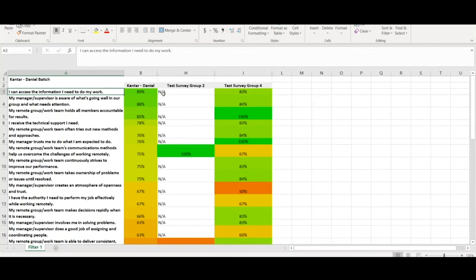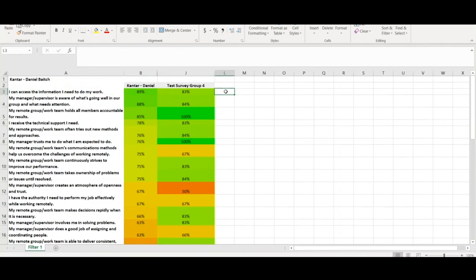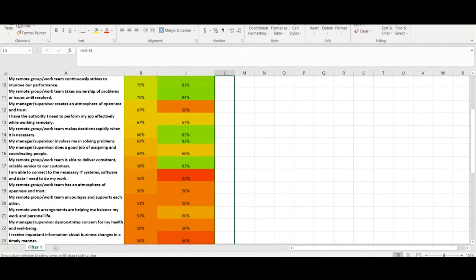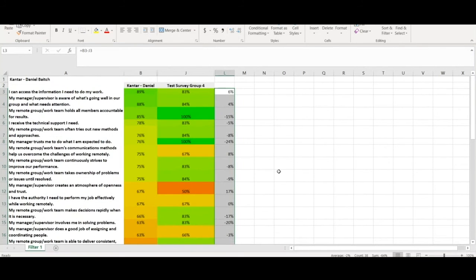You can share them. You can calculate things like difference scores. So for example, let's hide this column and let's look at the difference between, say, this column and this column. Very easy to get a difference score and copy that all the way down. So there's lots of things that you can do with these reports, these exports.